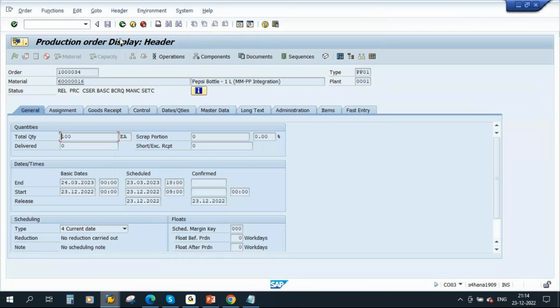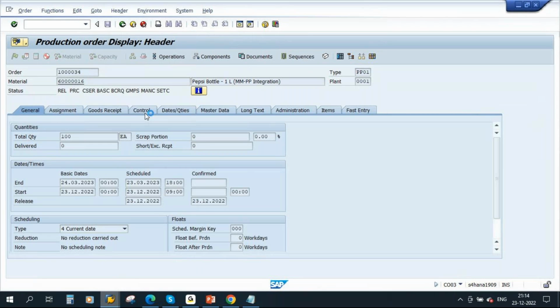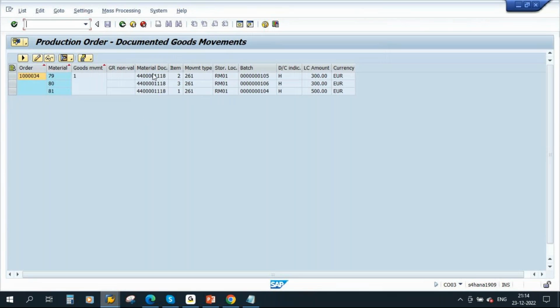If you go to PP order, go to documented goods movements. You see, this is the material document number and the movement type is 261. And these are the materials issued. Okay, and the amount, and if you change the layout, you can see the quantities.